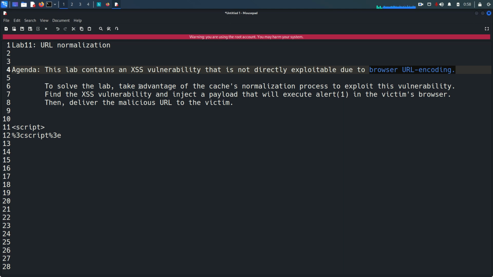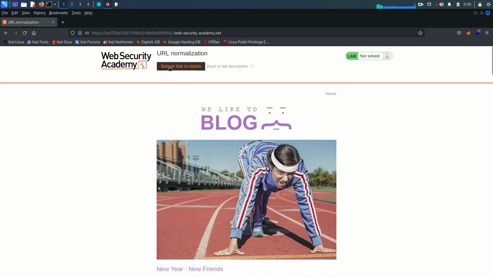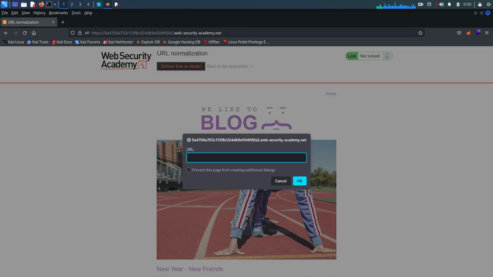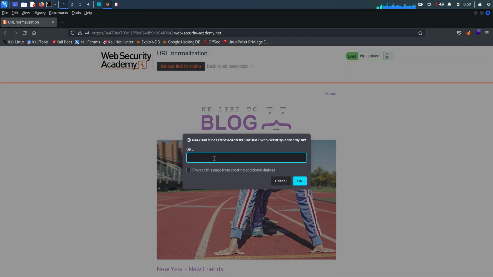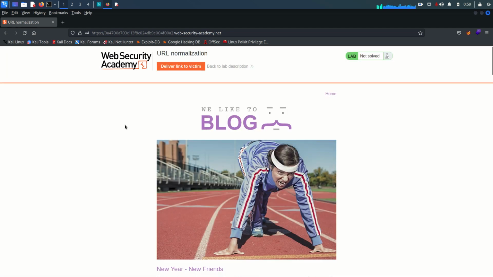Fine. To solve the lab, take advantage of the cache's normalization process to exploit this vulnerability. Find the XSS vulnerability and inject a payload that will execute alert 1 in the victim's browser. Then deliver the malicious URL to the victim. We already see that there is a delivery link to victim. When we click on it, we have to pass the URL here, and we will see that in a minute.